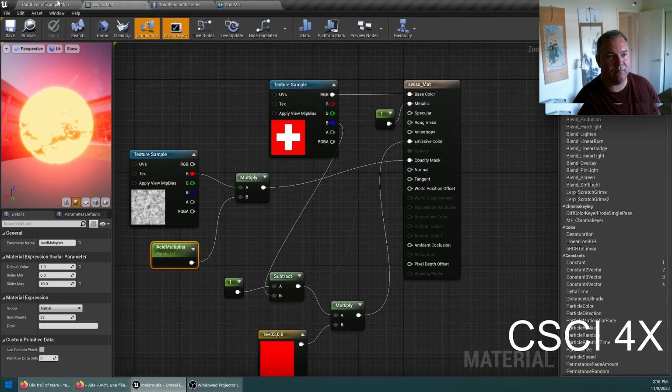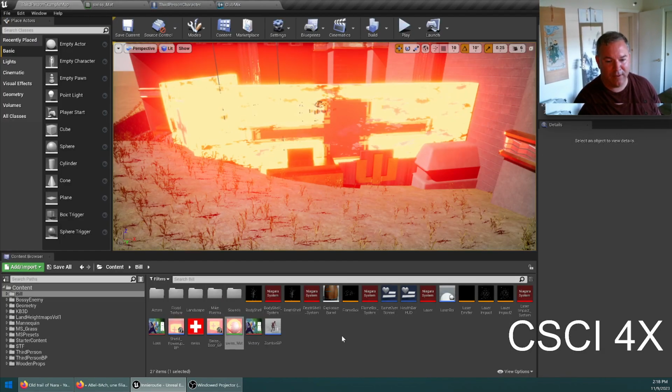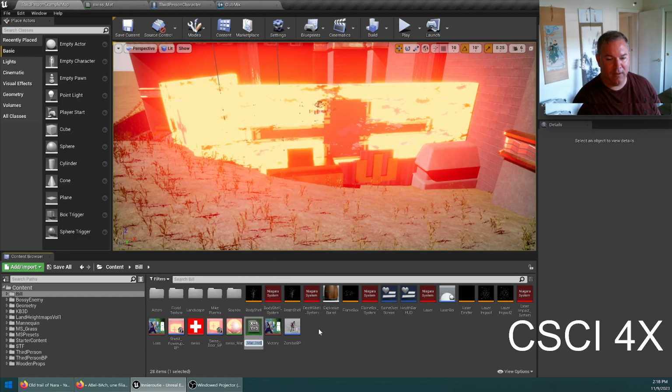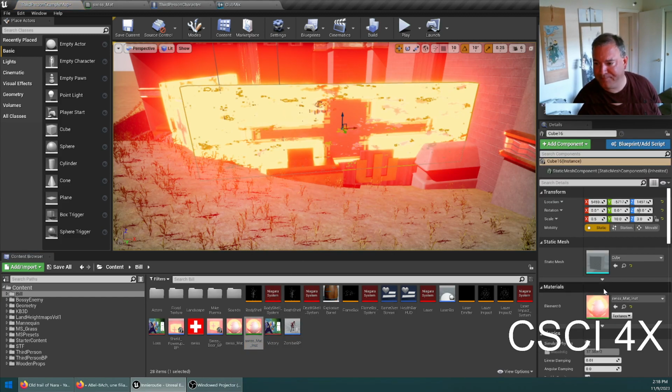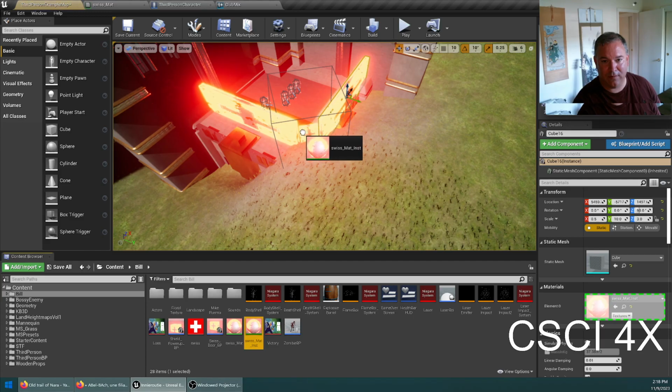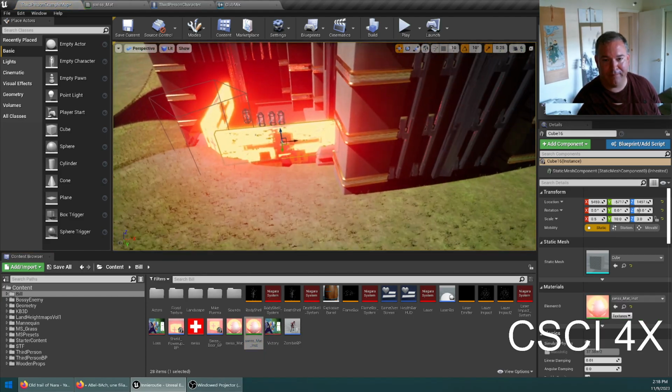Save it, and then we're going to come over here, right-click on Swiss Mat, create a material instance out of it, and we're going to call this, sure, Swiss Mat material instance. Why not? Save, and we're going to apply that to this mesh here. And I'll just apply it to the other ones too. You get it. Okay, cool. All right.